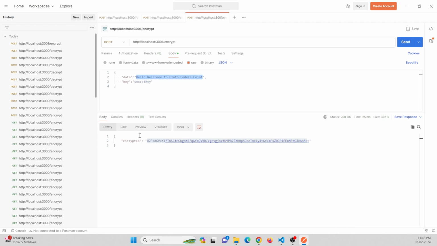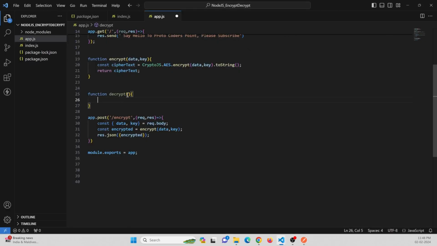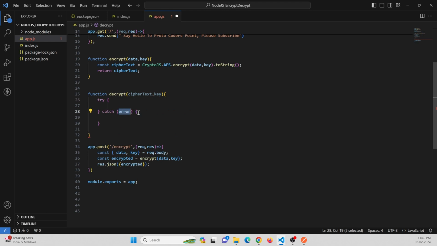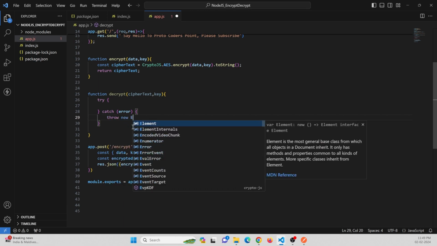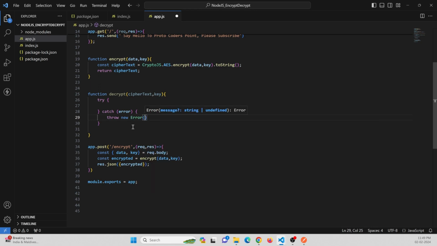So we just need to pass two parameters. I'm going to accept two parameters over here. I will name the first one cipherText, that means it is the encrypted data, and the key. Okay, and let me add a try and catch block over here for error handling purposes. So if there is a catch, then I will throw a new error, and pass the error message as "decryption failed due to invalid key."